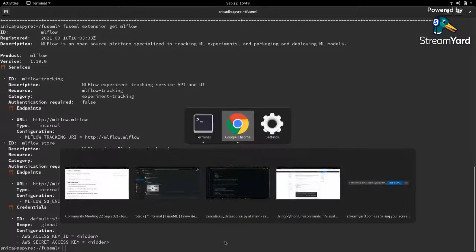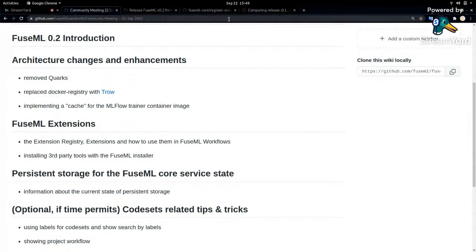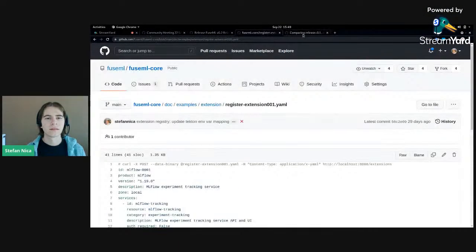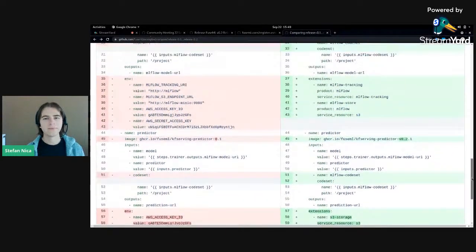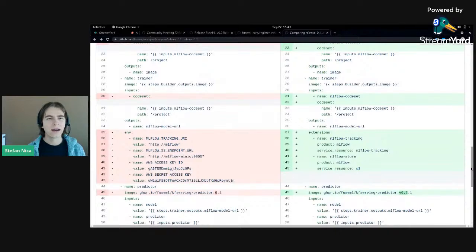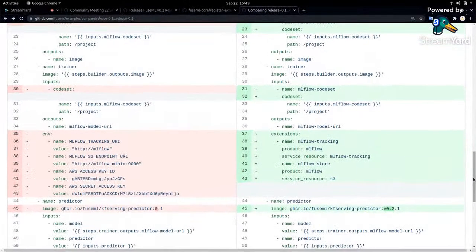To give you a more relevant understanding of how the extension registry is used in a workflow, I can show exactly how this works. We have an end-to-end workflow involving MLflow and KF serving as the tools that we integrate with, featured as an example in our example repository. And this is exactly it. And what this page shows you is how it changed after the introduction of this extension registry feature.